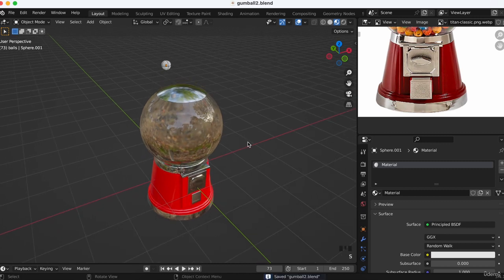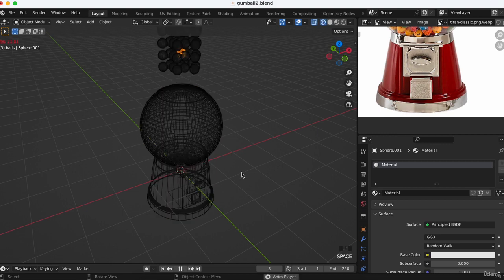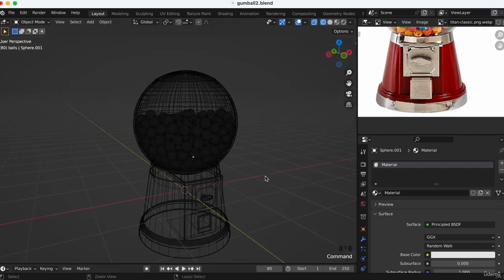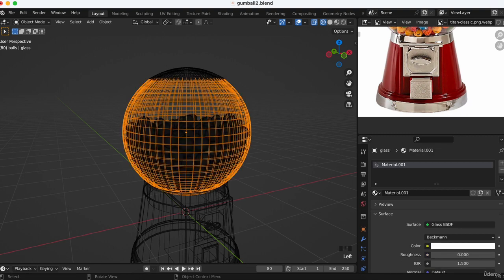So now that we have this, we can here do the physics. We press spacebar to pause, and now the color of the balls.